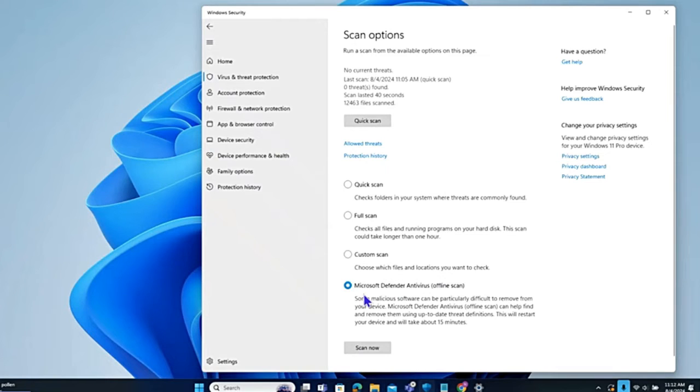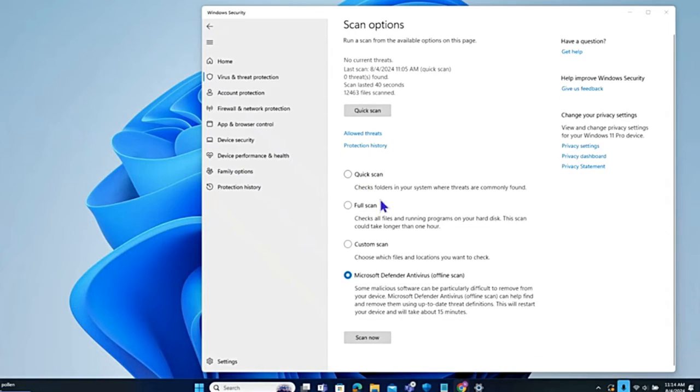Okay? So run this scan if you suspect that your device has been exposed to malware or a virus, or if you prefer to scan your device without an internet connection. Also, this scan will restart your device, so make sure that you save any open files before starting this scan. Okay? So this is where you can check how the scan options are set for Windows Defender Antivirus.